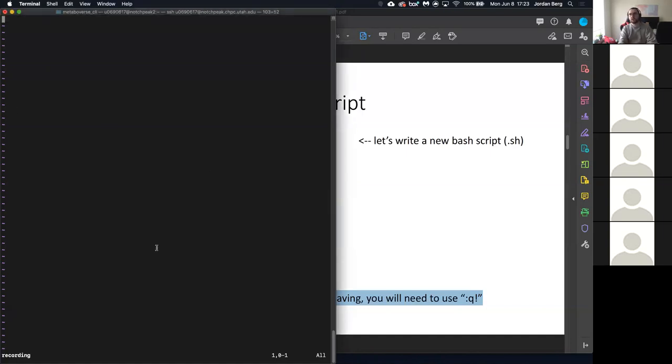So in order to enter edit mode, you need to type just I, and then you'll see down here, insert pops up at the bottom of the screen. And so that means I can start typing and editing the file.